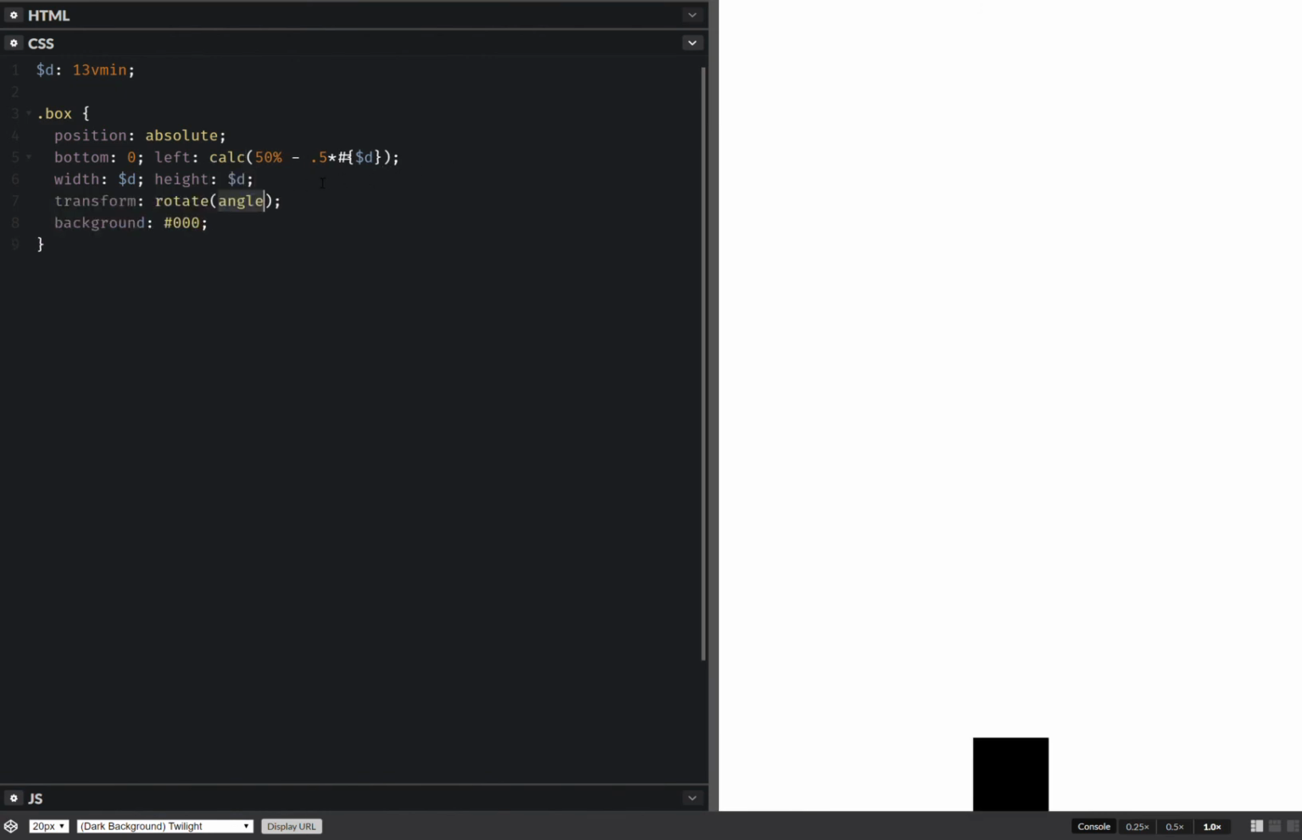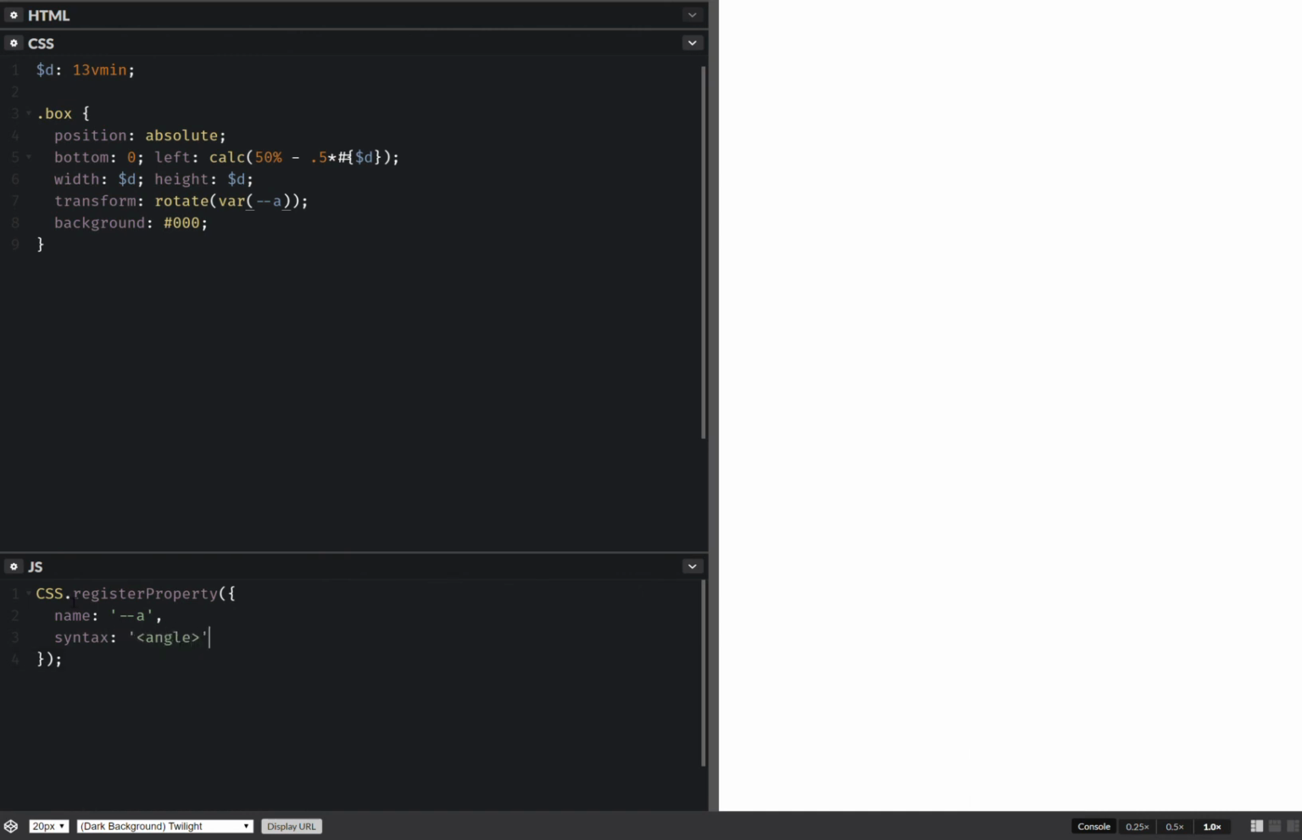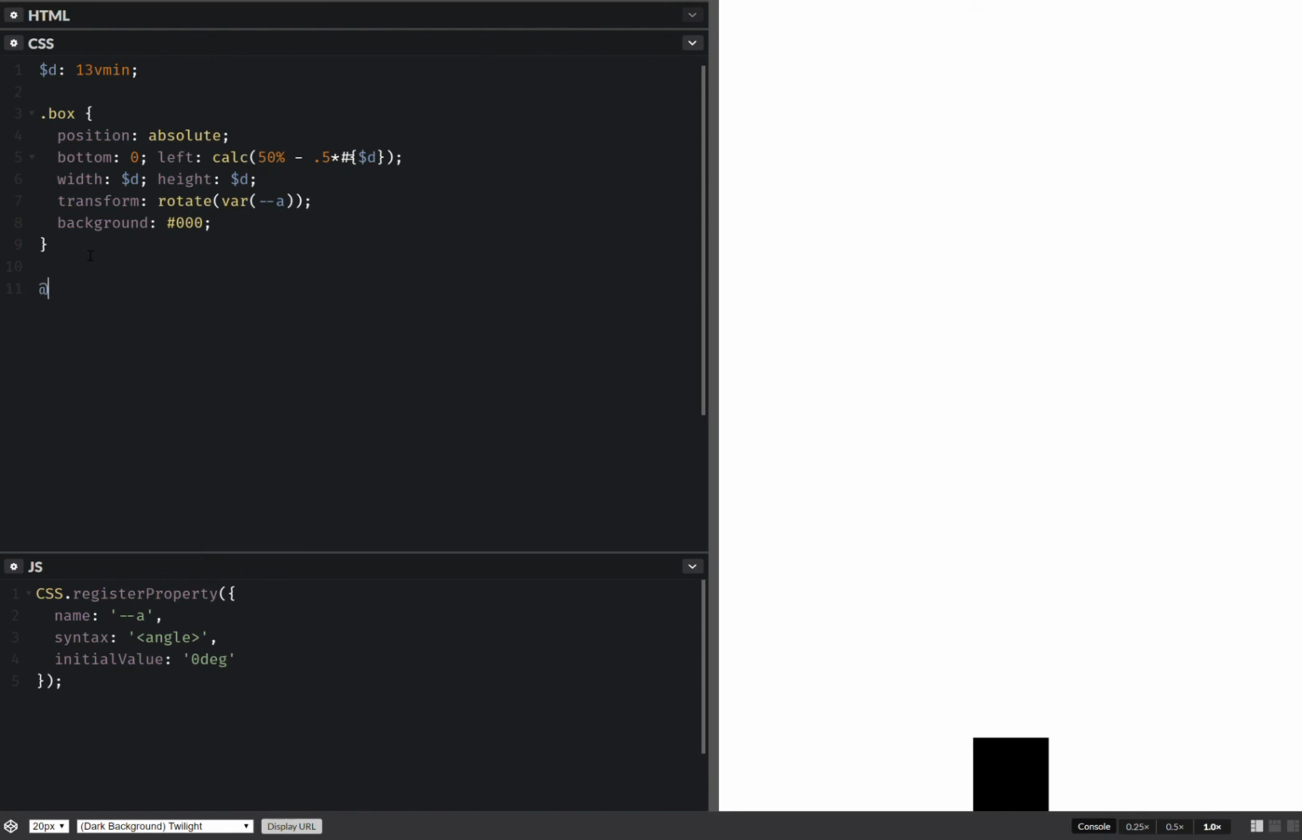Now let's set a transform, and here we use a custom property. Now we're going to register this. CSS register property, and we have the name, which is as above. Syntax, this is basically the type, which is angle in this case. Then we have the initial, 0 degrees.